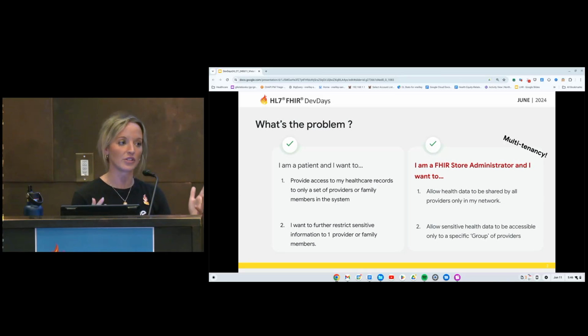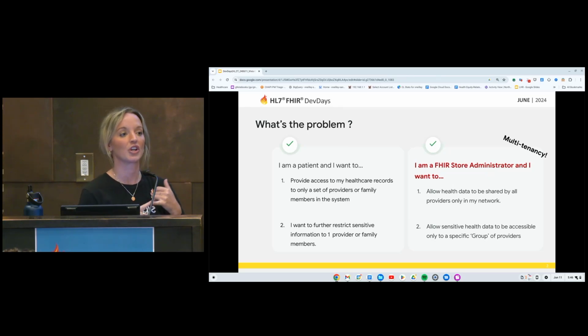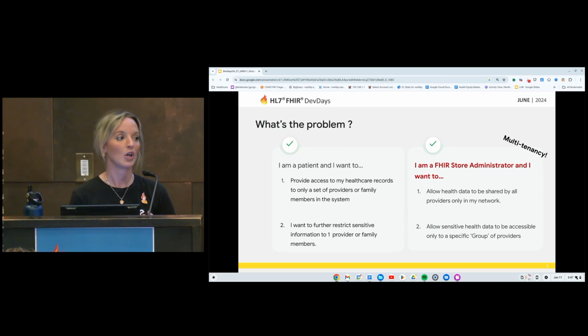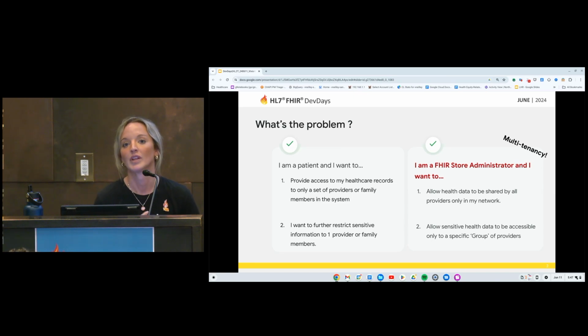So basically, when we did the research study, there were two main user personas that came out. There was the patient, who says, I want to share my data, but then there was also the administrator. The administrator is one that says, I don't want to share mental health data with practitioners other than psychiatrists. Now that kind of model of filtering data by a user persona is a little bit interesting because it's not something that we can just scope to a patient compartment.